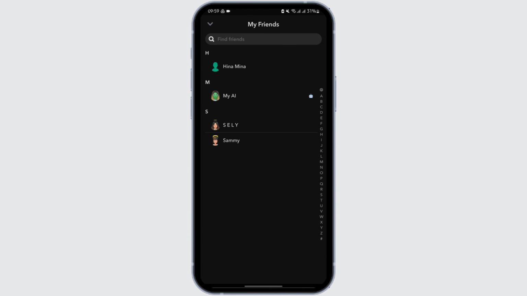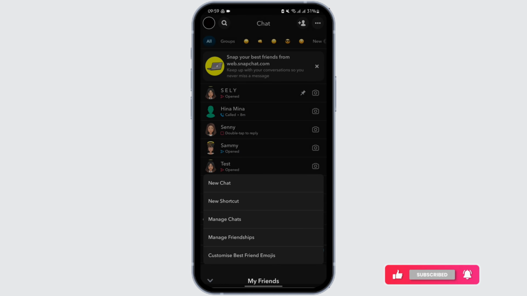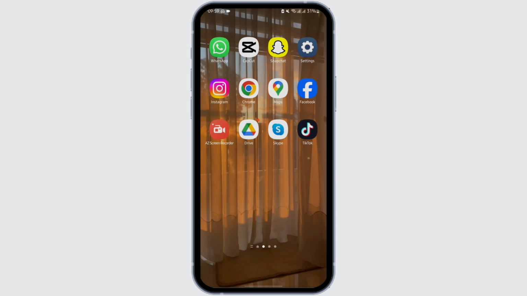As you do so, you will see all of your friends alphabetically, meaning that if your friends' names start with H, you will see that person under the H alphabet. And just like so, you have to count all those people in the friends list. And that is the only way to know the total friends you have on your Snapchat account.